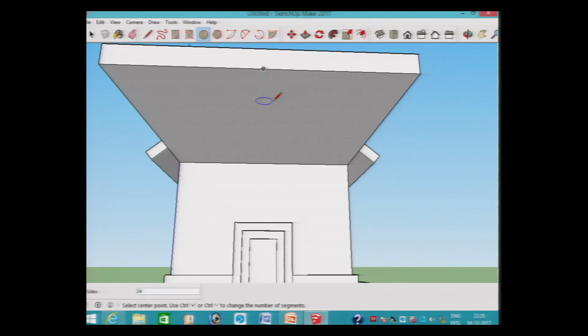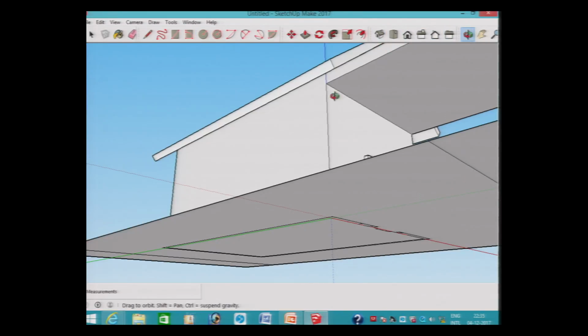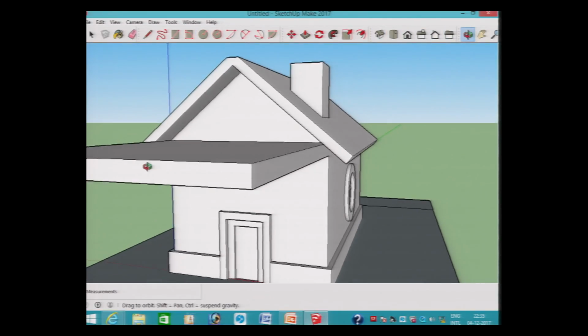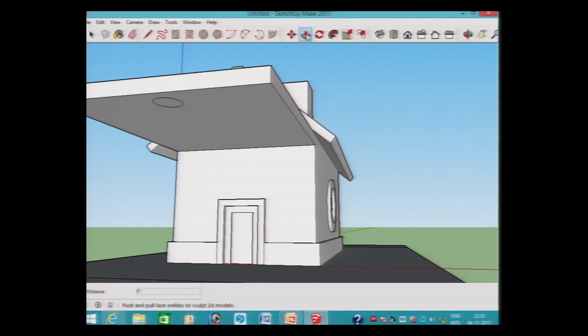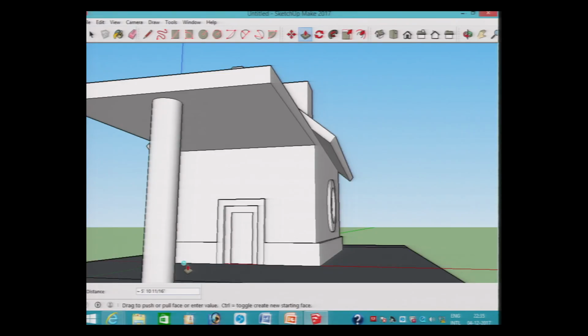Go along the green axis and click and drag your mouse to draw a circle. Then with the pull push tool, pull down and join the end point of the lower part of your house for the same size.